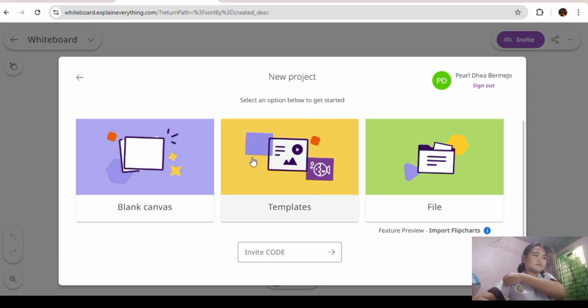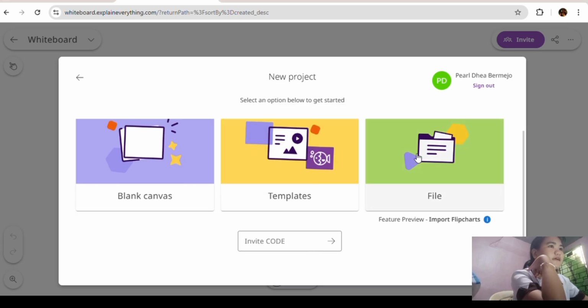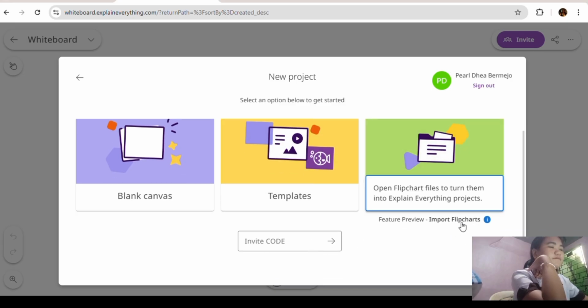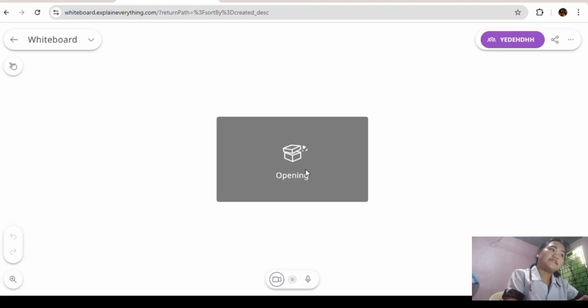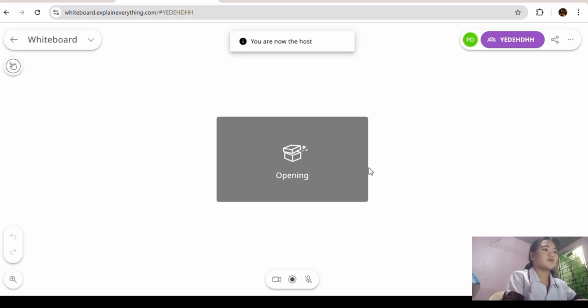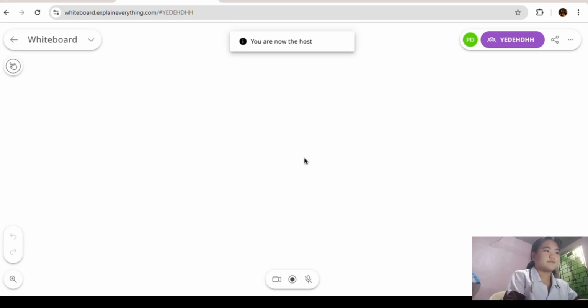A blank canvas is good when you want to start from scratch. If you already have slides, images, or a PDF you want to annotate, choose the import option instead. And here is the import. But now I will choose the blank canvas.